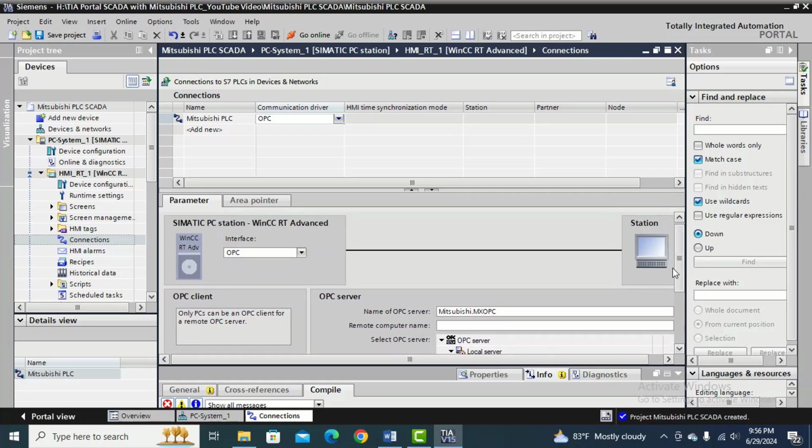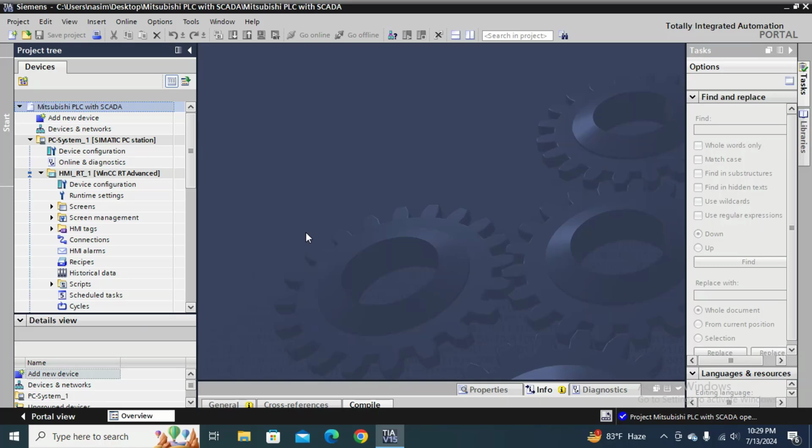So the communication driver has been set up. The driver configuration and communication settings for the Mitsubishi OPC server have been finished. Now we will go for creating a number of HMI tags which will contain the PLC data from the OPC tags created in the Mitsubishi OPC server.